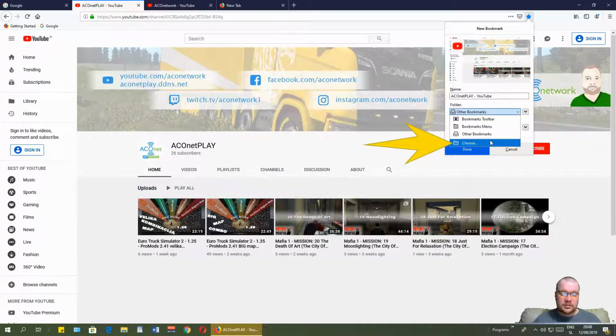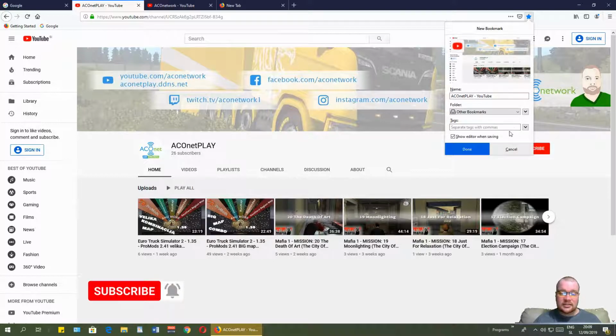There is also Choose, where you can define more in depth, let's say create a folder where several bookmarks can reside. But about this I will tell you a little bit later. Name is created, folder is created, and tags, if you want to tag your bookmark with specific tags, so if at any time in the future you have a lot of bookmarks, you can search them by name or even by tags.